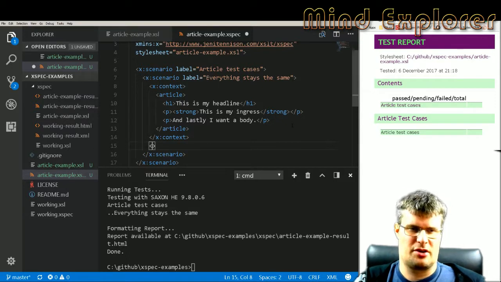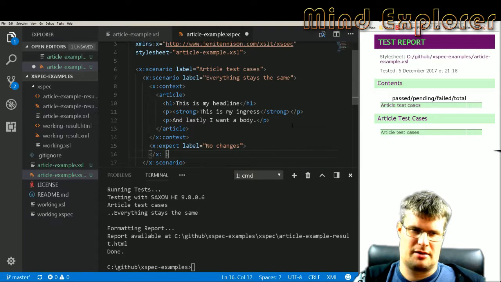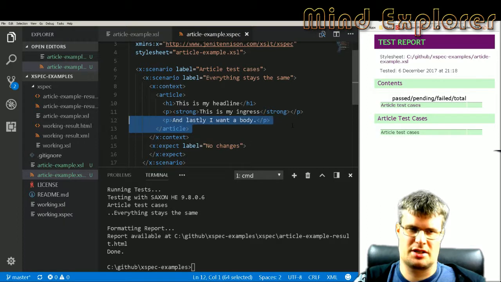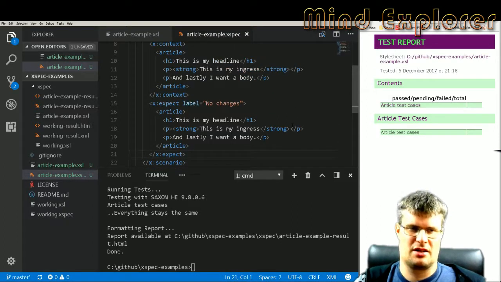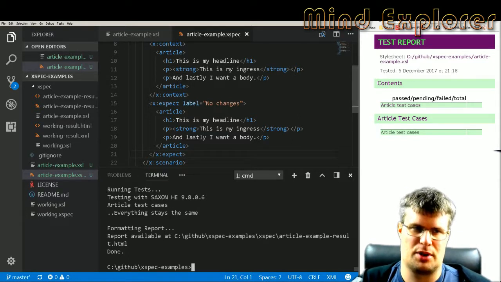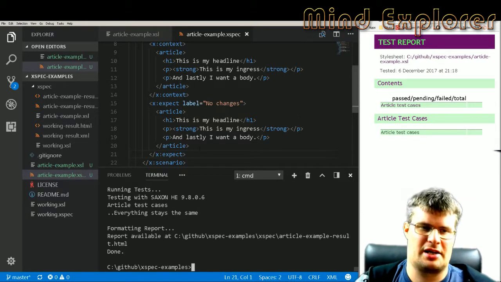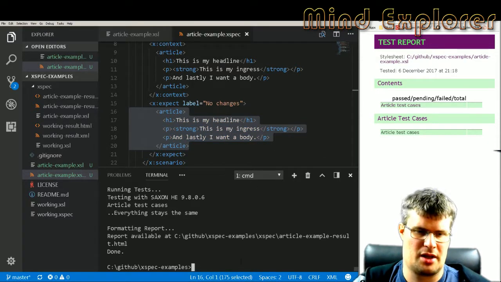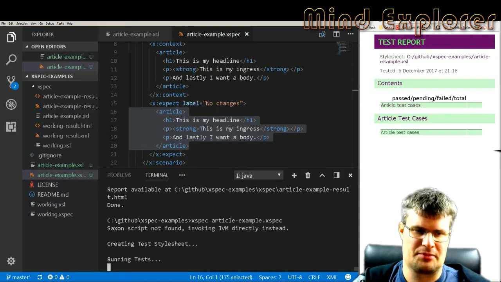So in order to test something, I can say that I expect something. Label: no changes. So I expect no changes here. Which goes for this context, I only put the output in my expect method. So I put this context in, and I expect this output out. And let's run this example.